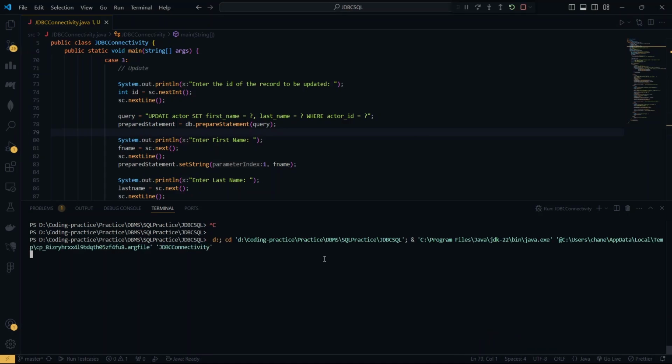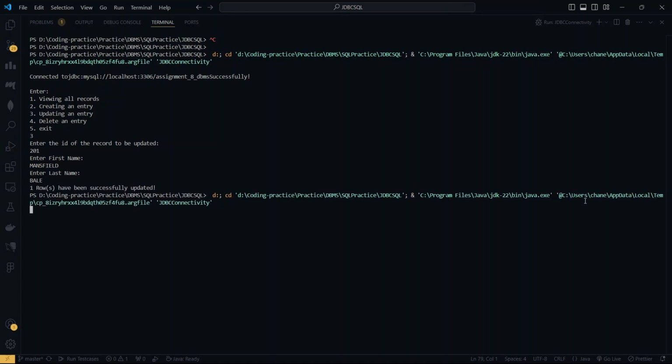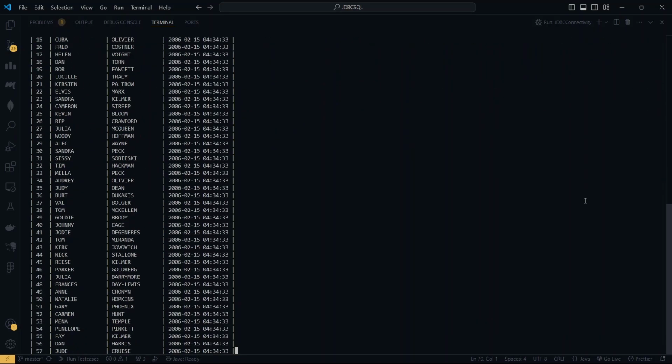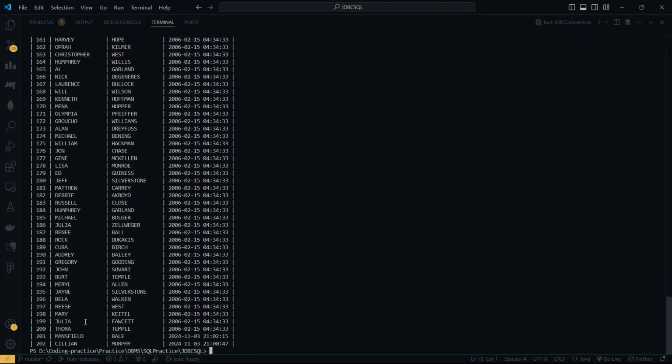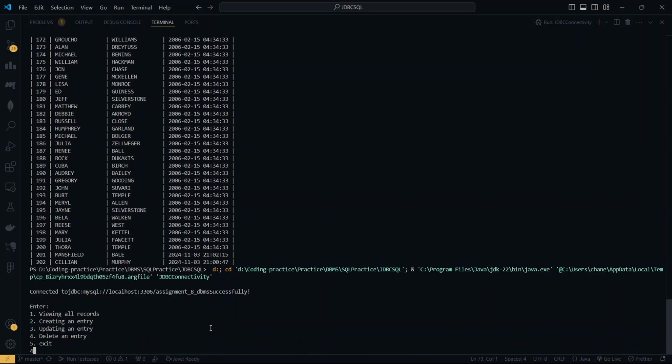I'll just run this again and we'll update an entry. We'll update 201 like we were doing, Mansfield Bale, right? So the rows have been updated. Now we'll view the updated rows. So 201 Mansfield Bale, yes. And we'll delete an entry.